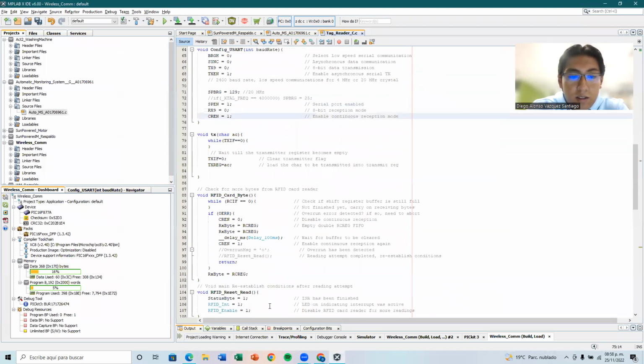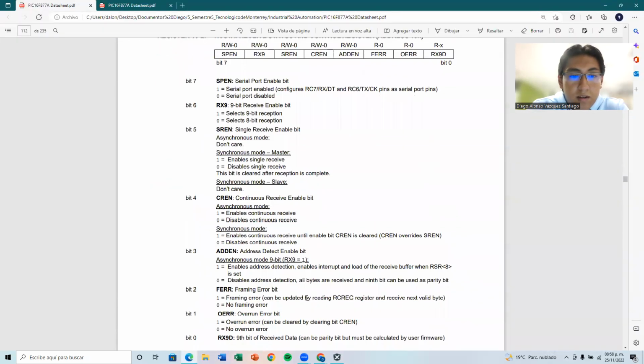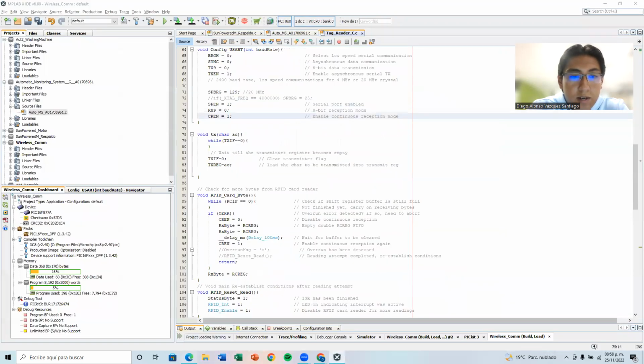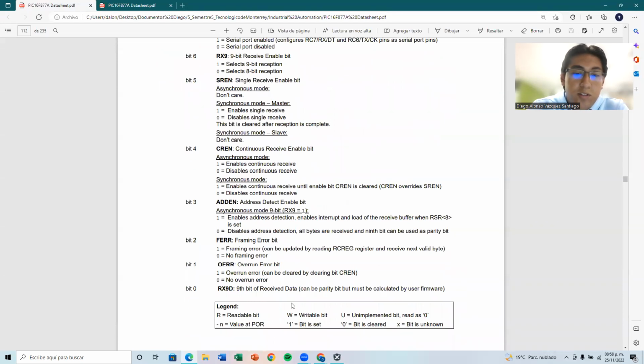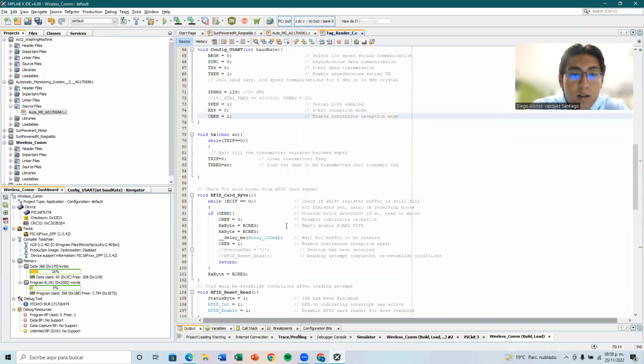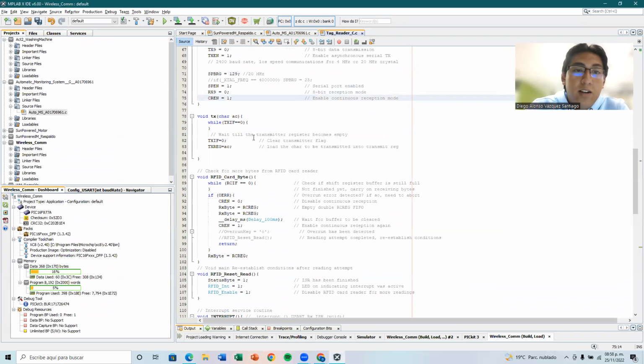And this final thing is the continuous receive enable bit. And in this case, what we are doing is enabling that reception mode. Then here we have a little function in order to clear the transmitter flag and load the char that we are charging here in order to be ready for transmitting information. So this is for letting the information be transmitted. Well, that's all from my part, and then my partner will continue explaining the code.